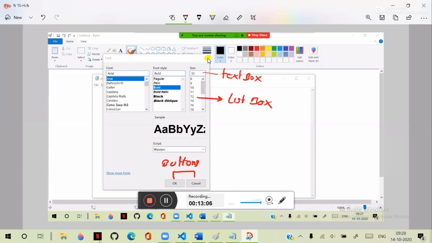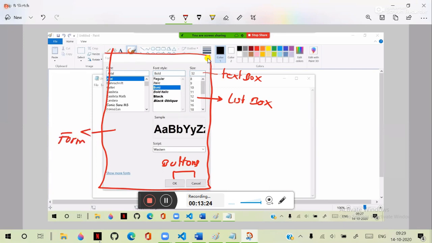So we have drop down, all these. Now, if you observed, all these are present in a container. You see, this is the container, and that is actually the form. So form is a container. It acts as a stage that anchors all your components.